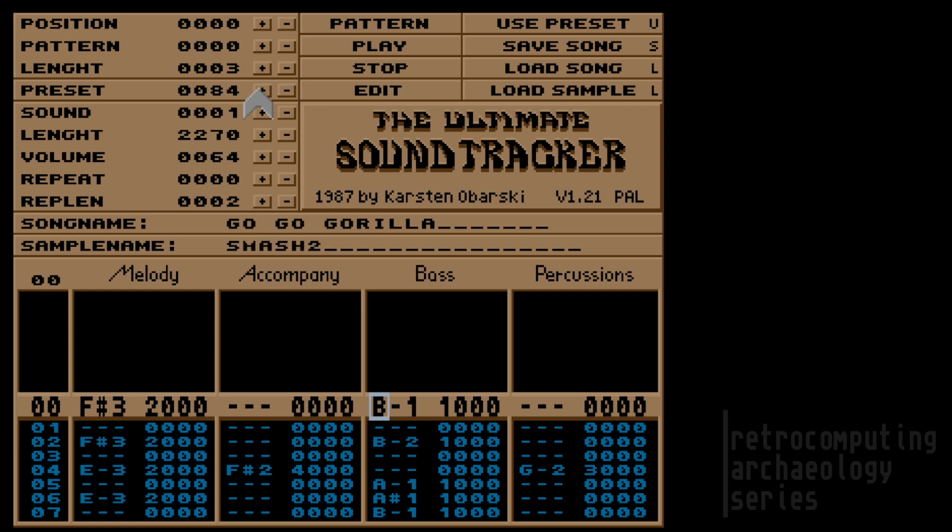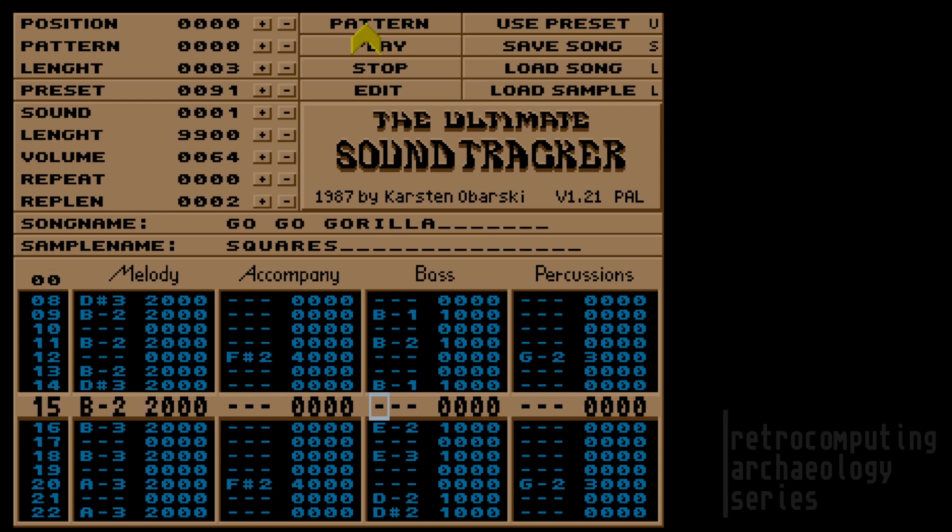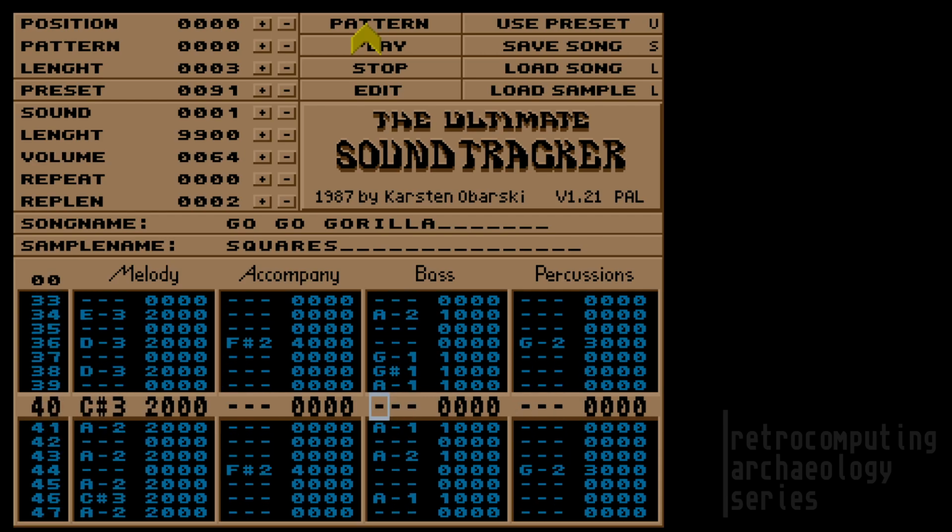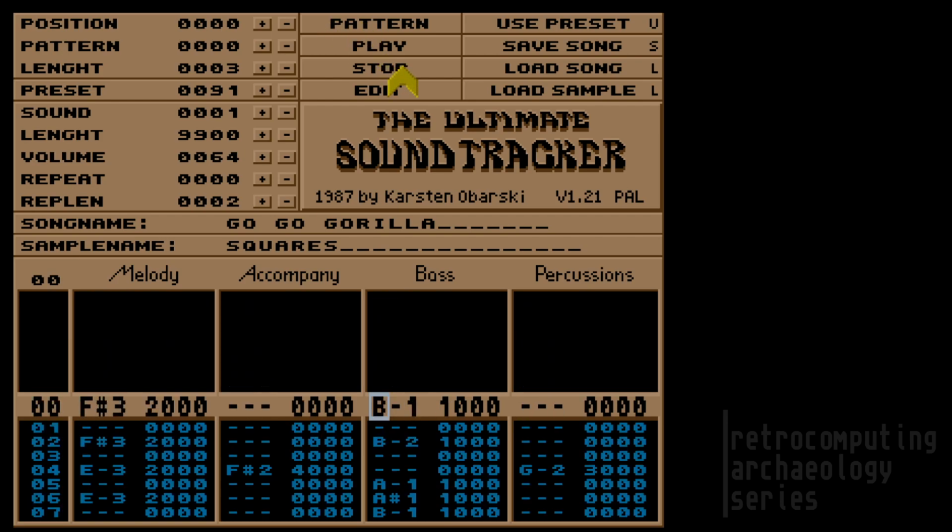We'll go over here to squares. Pardon me, let's stop, that was a mistake. So squares, then we will use the use preset button, bam. That sets up the metadata over here on the left-hand side, and then we can load the sample. Now at this particular point, we can play the pattern to hear the result. So there we go. That's really the gist of it here.